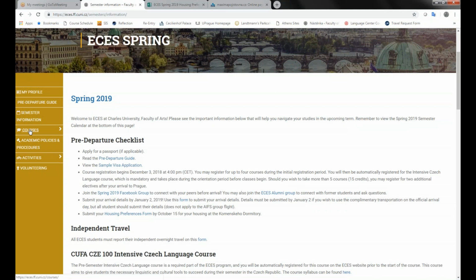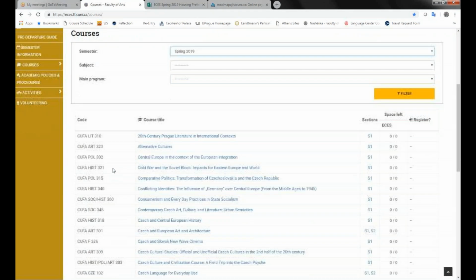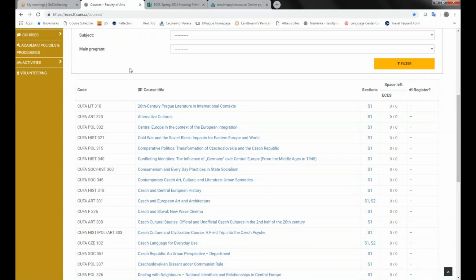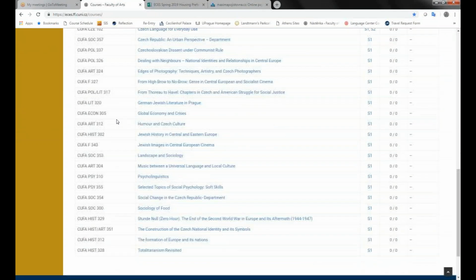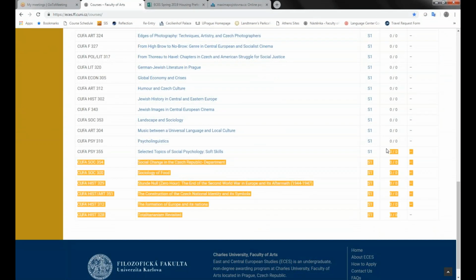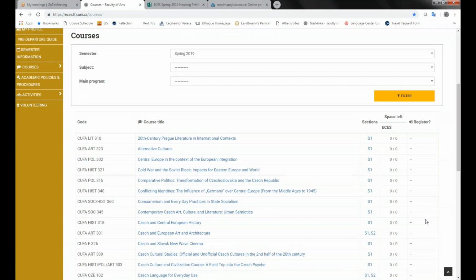So in terms of courses, if you click on courses on the left side of the screen, you will see here that you are in the spring 2019 semester. And if you scroll down, you'll already be able to see our list of courses that will be available for the spring semester. Right now, it looks like there's no spaces in any of the courses. That's not the case. It just means that we haven't updated how many spaces there are in any of the courses, which will be updated before registration.